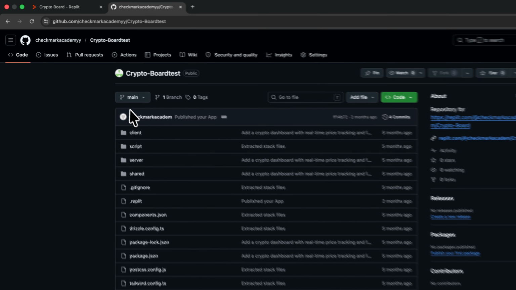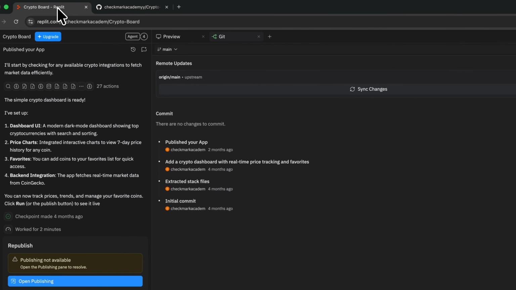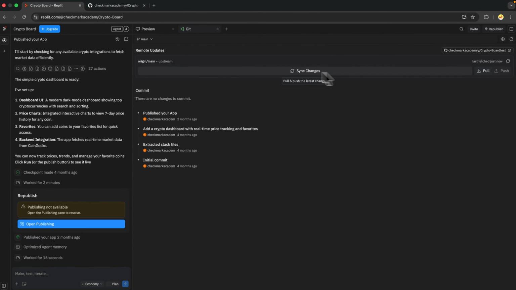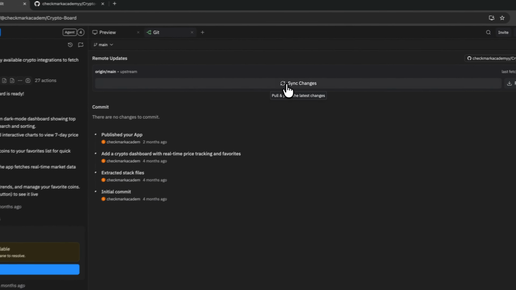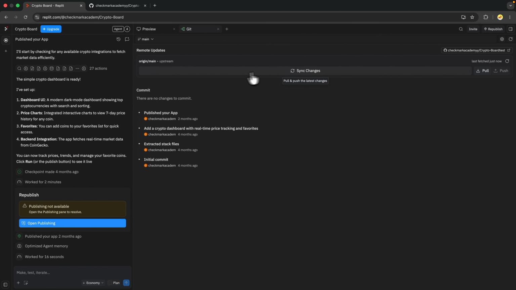So if I refresh this, you can see all of the files over here. And if you have some updates, for example, what you can do, you can basically update the changes over here. So you can click on sync changes and it's going to push the latest changes of your app.